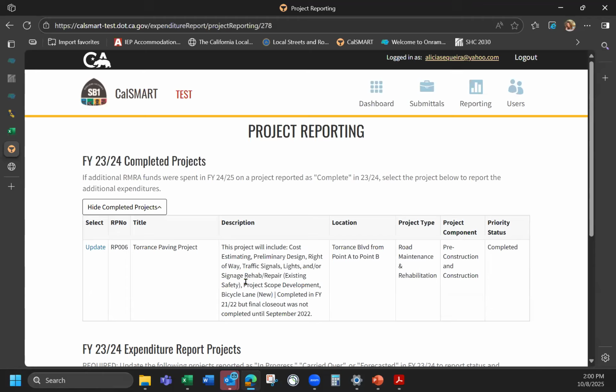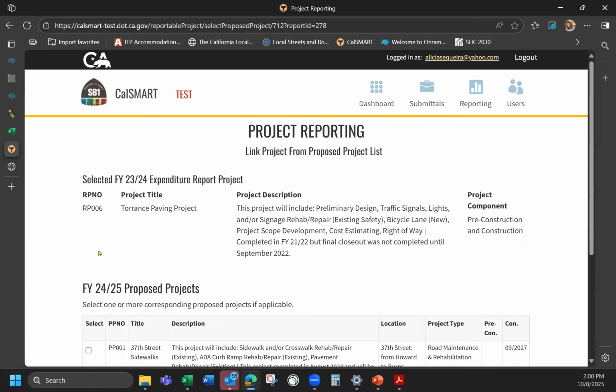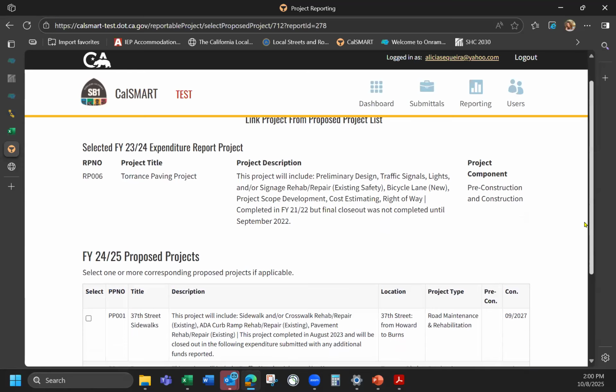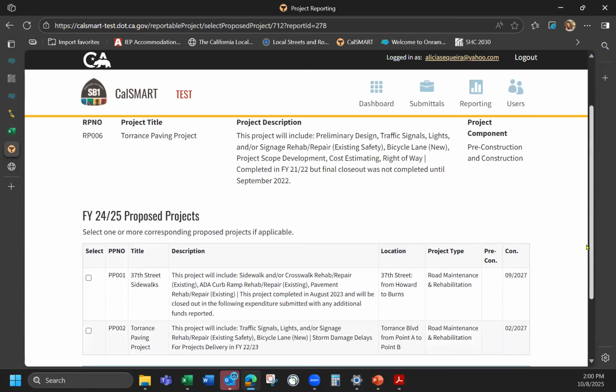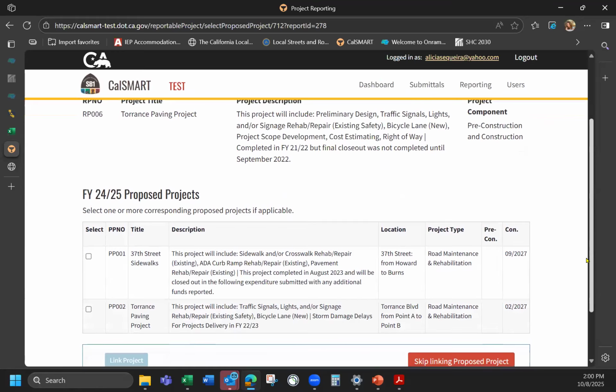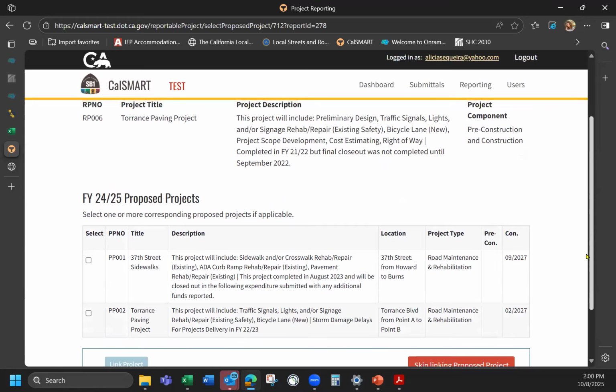So the 24-25 list, the one that we're accounting for right now, you may have a completed project that you reported as completed in 23-24. So just for the sake of right now, because I want to show you how you add funds to a project previously completed, I'm going to go ahead and hit update. So now I've selected update. What automatically comes up from update is my 24-25 proposed project list. And here you go.